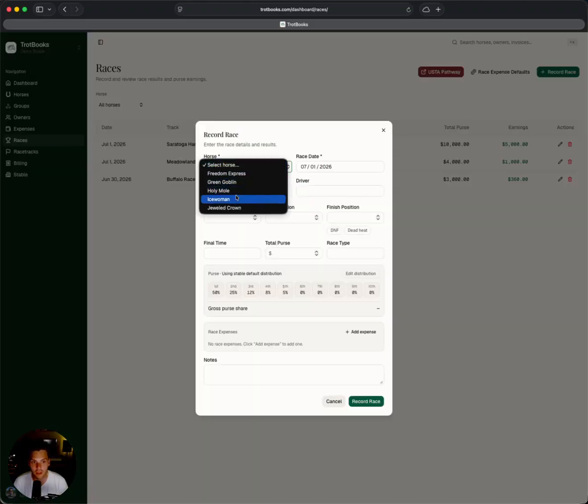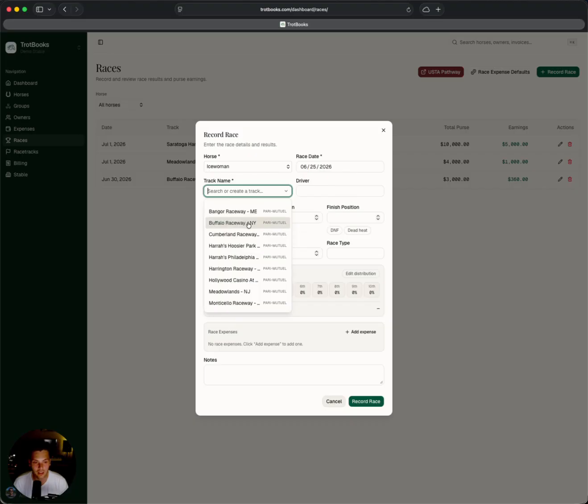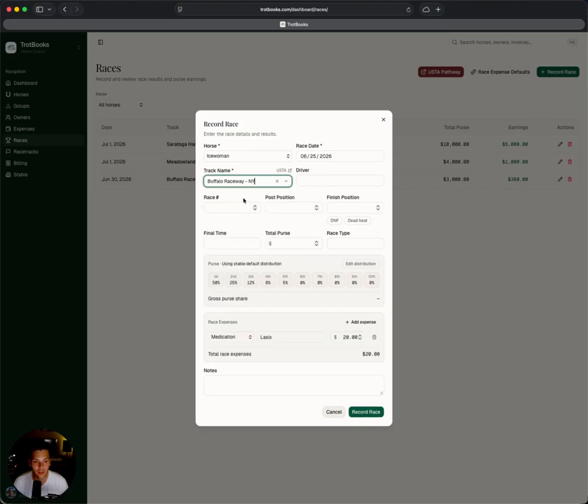So I'll pick the horse and the date of the race. And let's say they raced at Buffalo. One thing you might see immediately is that the race expenses are already pre-filled in, and that's from the race expense defaults that we set up in the horse group in the earlier video. Cool. Anyway, let's go through the rest of this here.